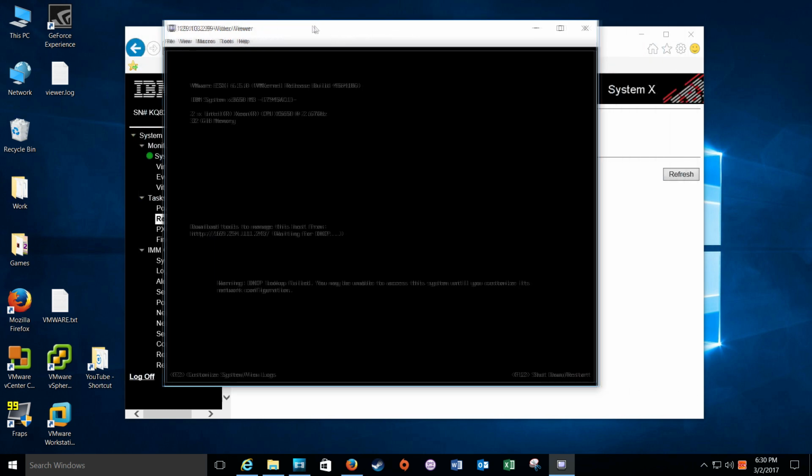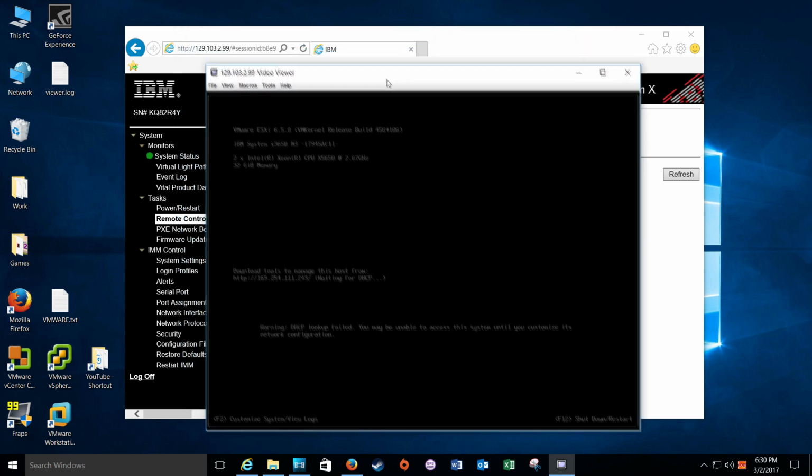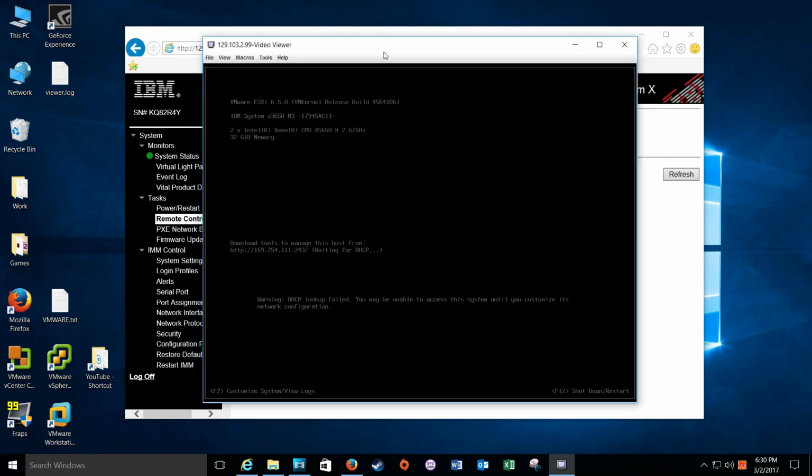Now, the main reason I wanted this feature is not only just to connect to the ESXi itself, if I need to shut it down for whatever reason, if I don't have access via the client. And I also wanted to be able to control the BIOS. So you can also change BIOS settings using this remote control option.